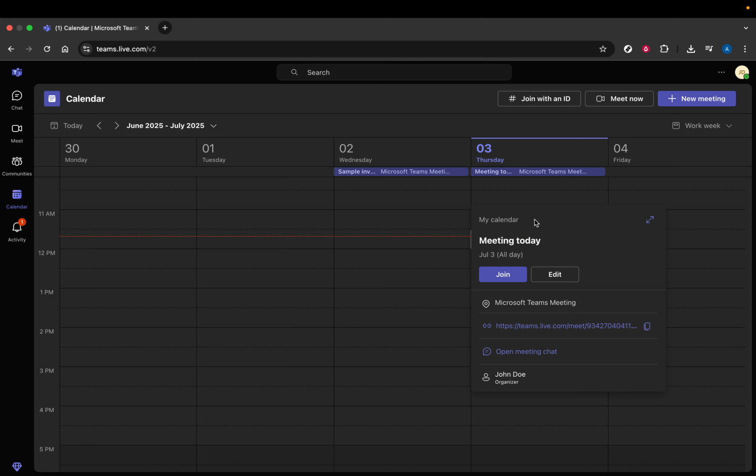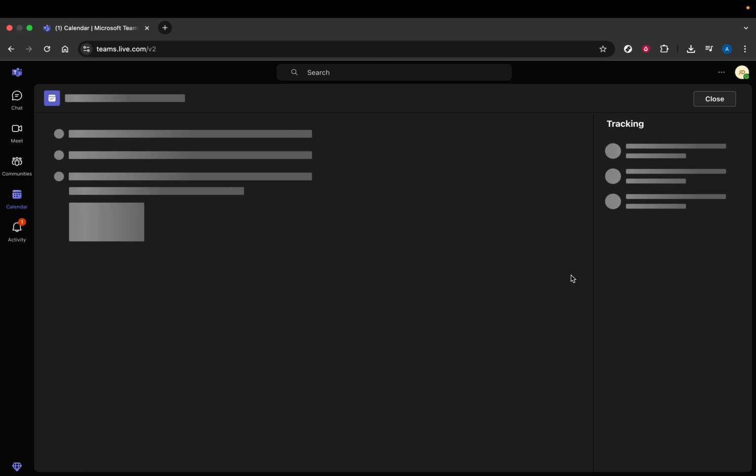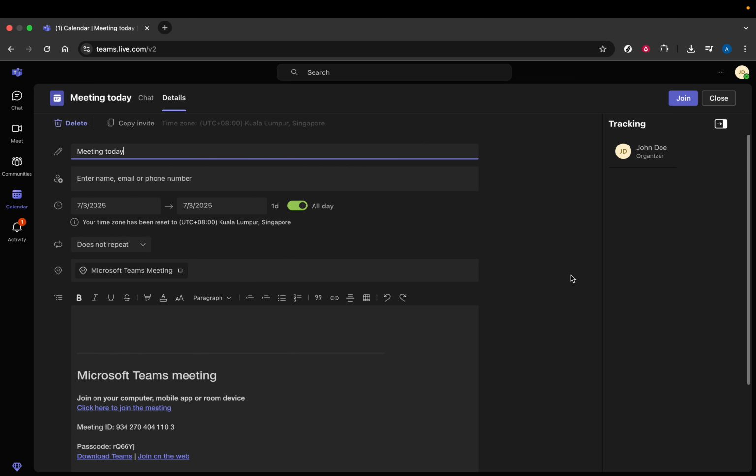With the meeting details window open, we'll move on to the most important part of this tutorial, locating your meeting ID. To do this, you need to click the Edit button within the meeting details. This will take you to the meeting's editing interface, allowing you to view and change various parameters about your meeting.